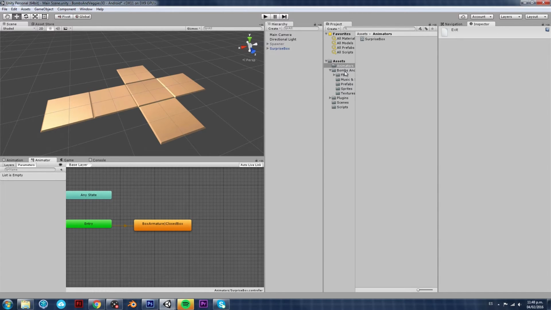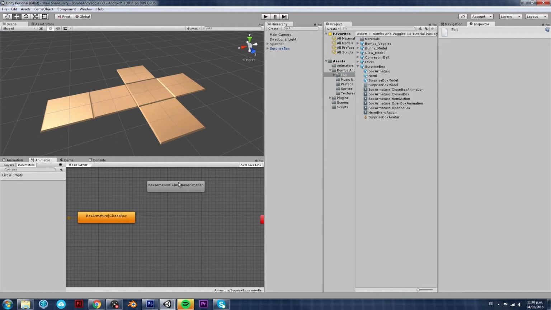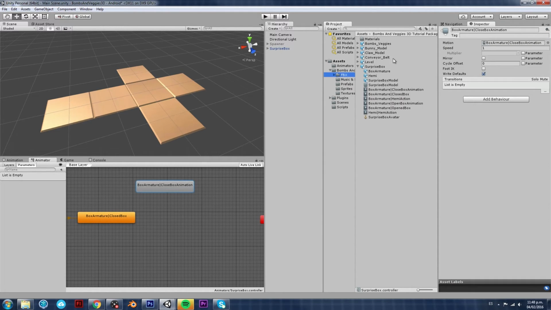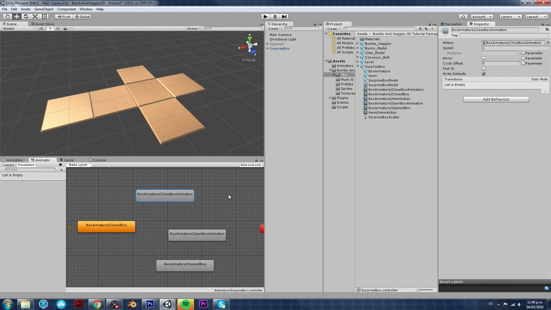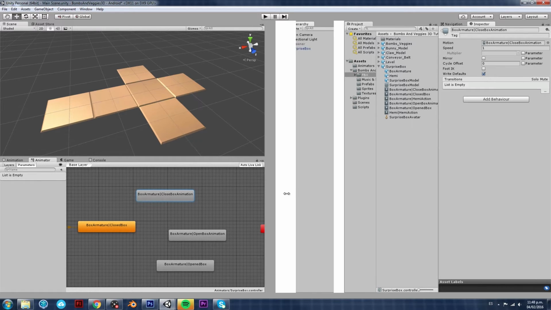So let's grab the other ones. The next one is the close box. Where is the close box animation? Close box, okay. And let's grab the open box. And lastly, we are going to grab the opened box. That's it. Those are all the animations that we're going to need.